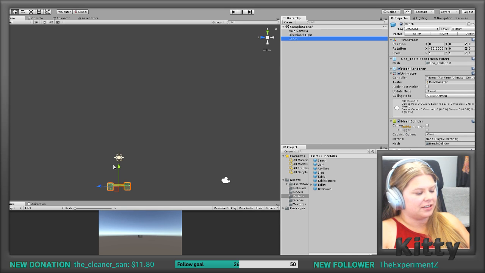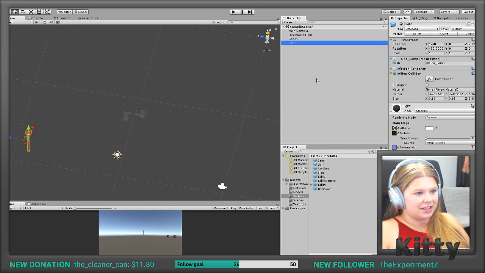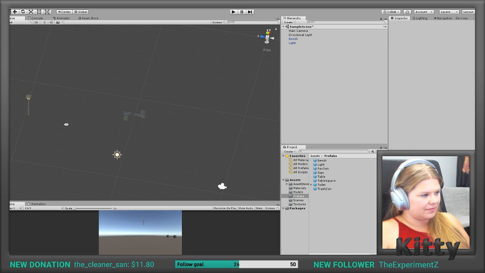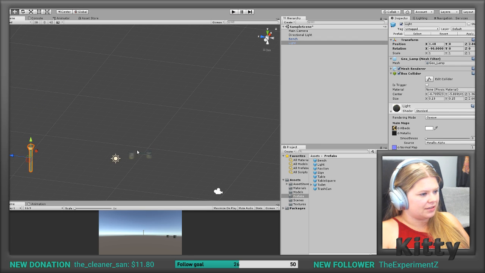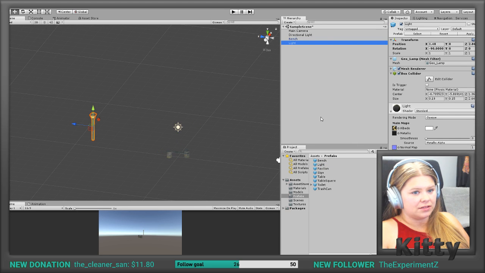I have to drag them in here and check that they're going in their right position. That one did. Let's try that again. The bench did. The light did not.